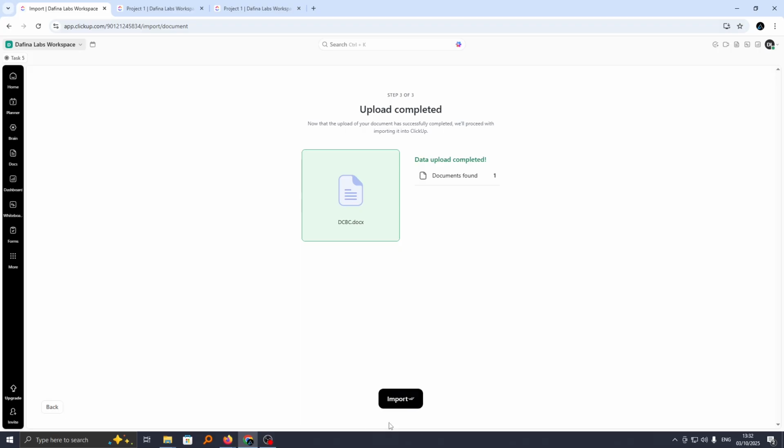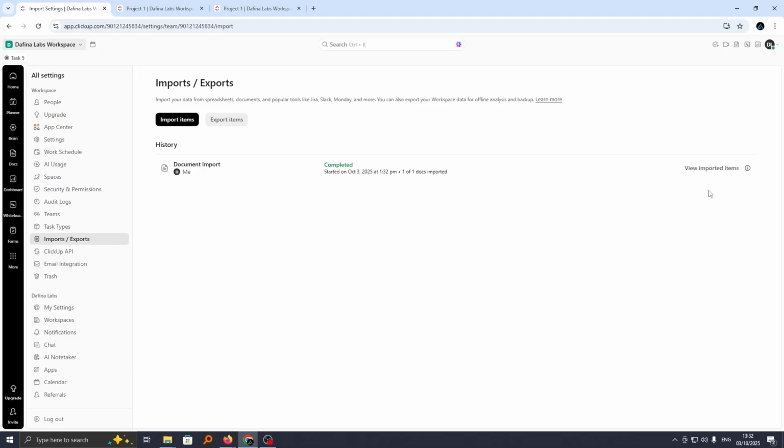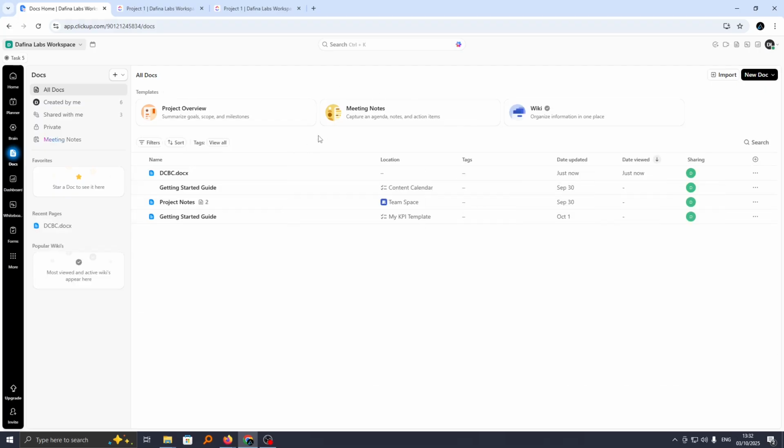Now you can go back or you can click on import to see the list of all the imports that you have. So currently you can see this is in progress and it is now complete. If you want to view it, just go ahead and click on view here, and here you'll see all the documents that you have imported. So that's how you can import data or documents in ClickUp.